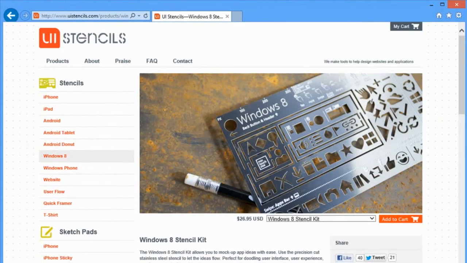And lastly, if you go to uistencils.com/products/Windows-8, you'll be able to find the Windows 8 stencil kit. This can be very helpful as it has all of the UI charm information as well as command components that you would want to add to things like app bar designs. And of course, you can always visit design.windows.com for any additional information and any feedback.